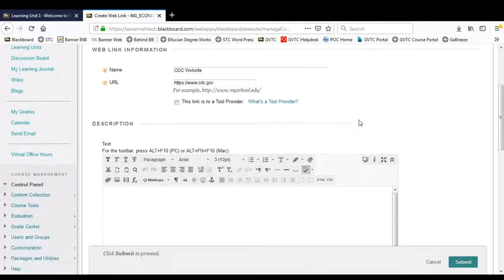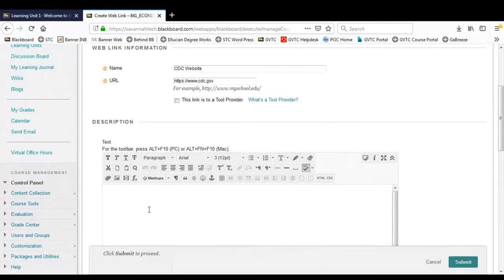And if there's something in particular that I want students to look up on the CDC website, I'm going to direct them to, please read the article on infectious diseases.